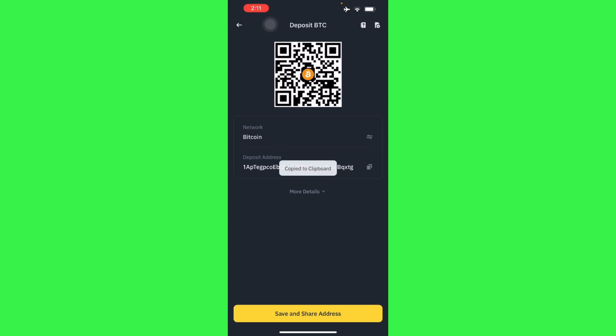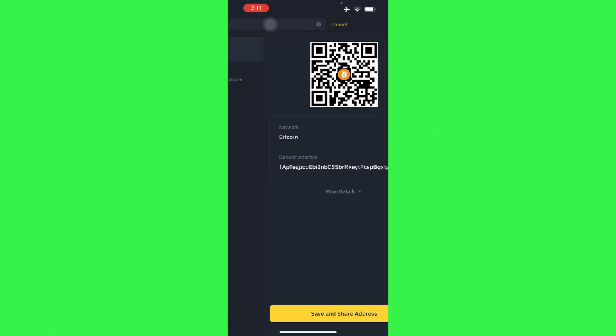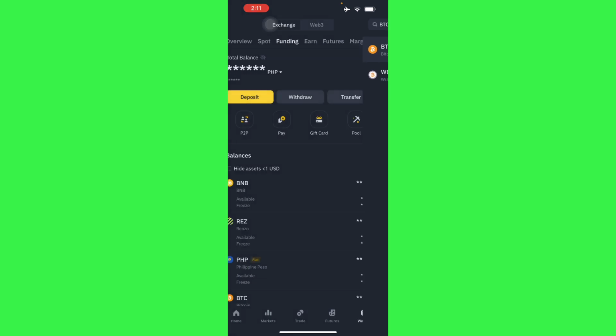It's just that simple. As you can see right here, I have my wallet address ready to be sent to someone so that I can receive it. You can also do this to transfer from wallet to wallet and send crypto to your own wallet or others.